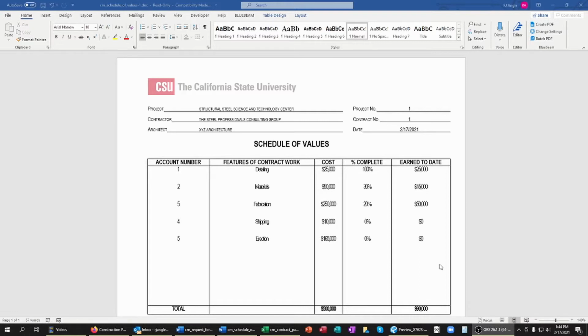Now you can see that I've built one for a contract of a total base value of $500,000. And in this case, it's going to be my first billing cycle, and I'm going to be billing for $90,000 of that amount. I have broken this down into 5 individual tasks with their values, and those are detailing, materials, fabrication, shipping, and ending with erection.